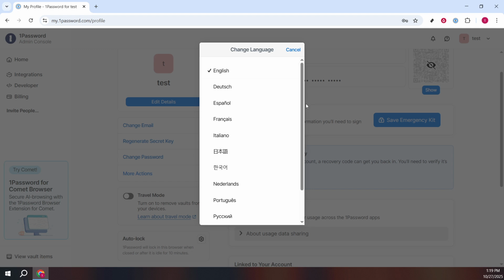And there you have it, a simple path to changing the language settings in 1Password. I hope this guide helps you feel more at ease and in control of your 1Password environment, whether you're adjusting settings for convenience, accessibility, or personal preference.